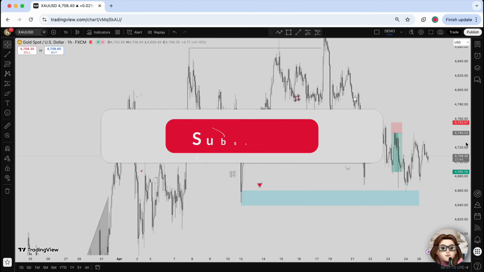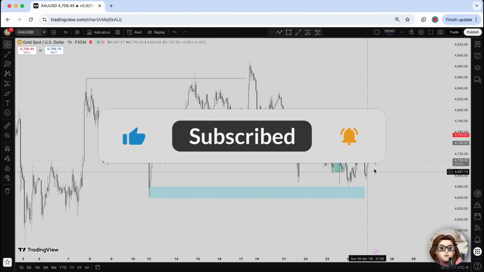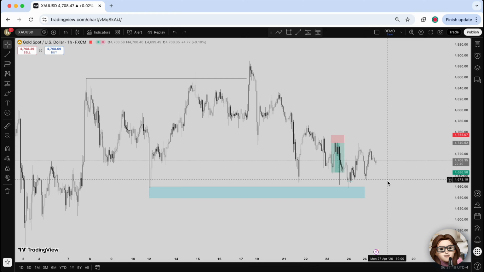In this tutorial, I am going to show you how to draw fractals in Tradingview step by step.